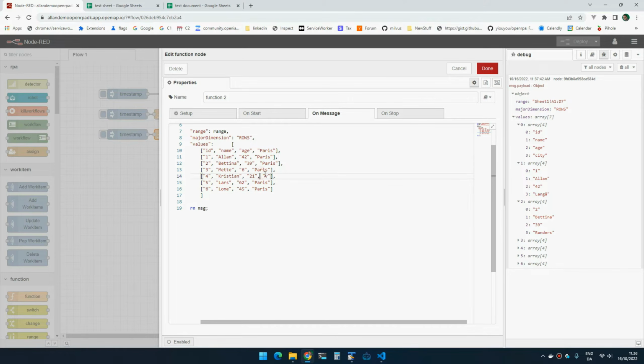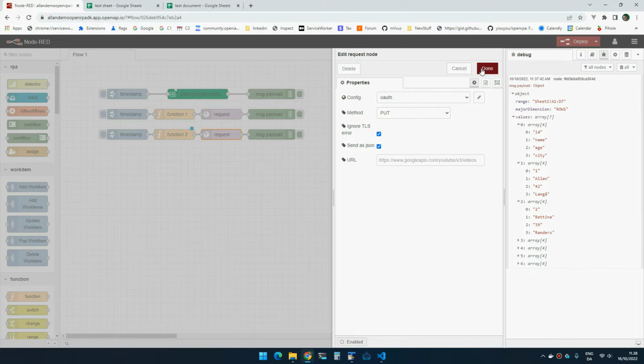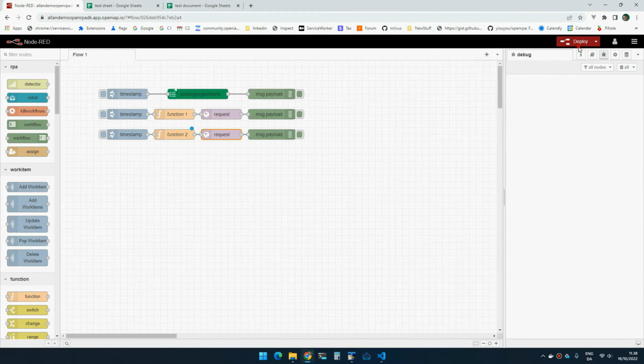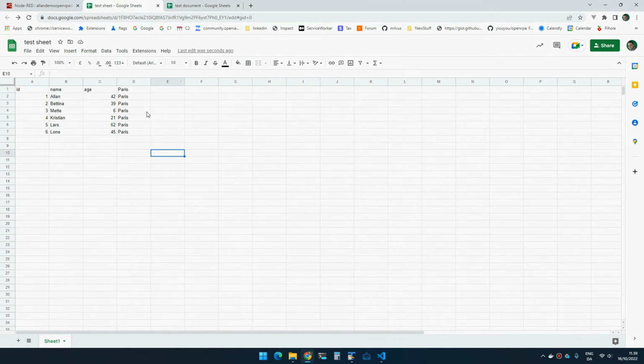This is the values that I want to update this with, and the way that I update it is by doing a put to that Google Sheet. So if I click Deploy and I submit it, and we go back to the Google Sheet, you will see that now it says Paris all the way down.